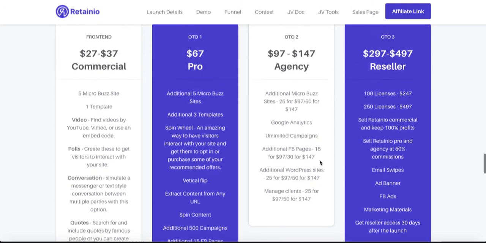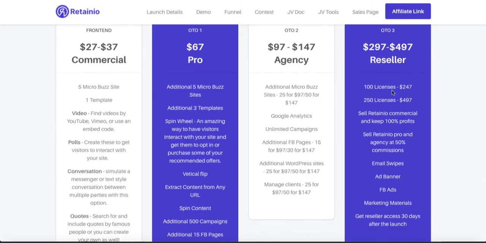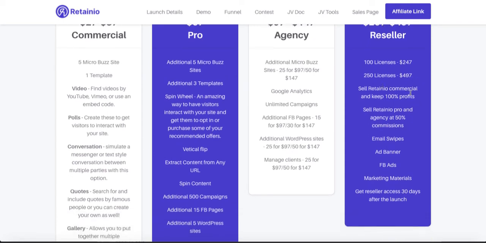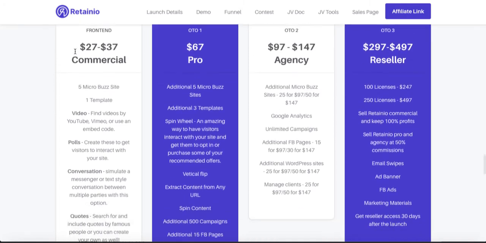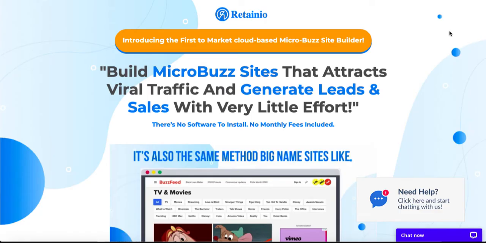And then the reseller license is $297 to $497. You get 100 licenses for $247. That's a typo there, isn't it? And then 250 licenses for $497. So you can sell the commercial and get 100% of the profits. You can sell the Retainio Pro and agency and get 50%. So what they want you to do is sell the commercial, and then they can go ahead and upsell people, which is fair enough. So I jumped over to the sales page.